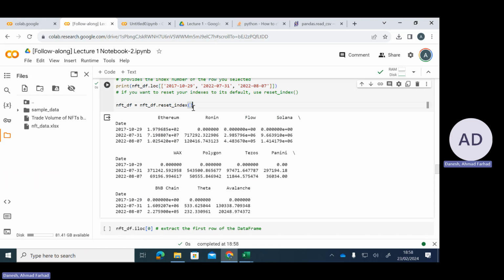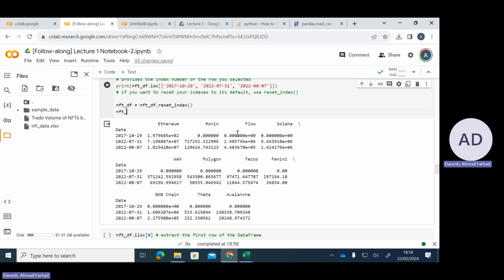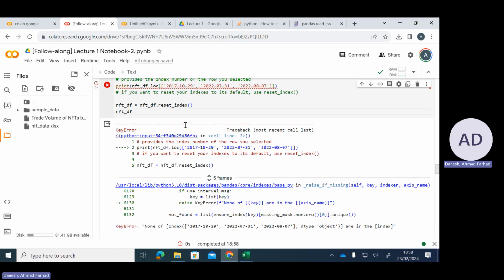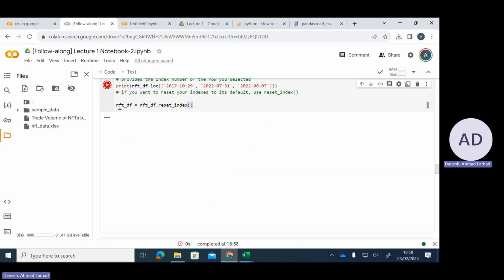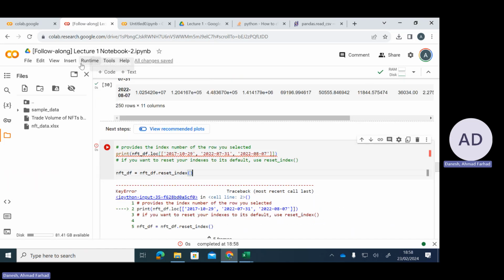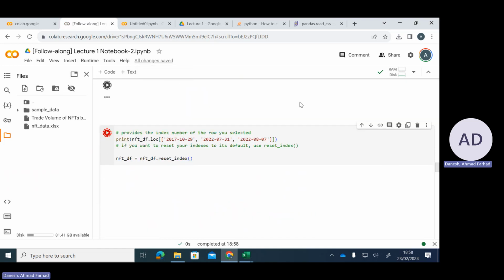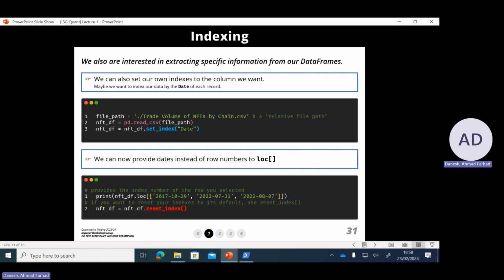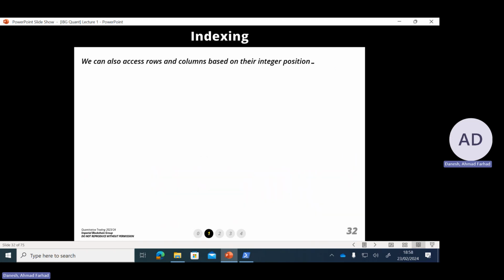Also, I might be interested in resetting the index. I've just done it here for the purposes of this notebook. But when I reset the index, I go back to the 0 to 250 numbered notation. And I might have to just run all those cells again from the top. So that helps us to reset our index.